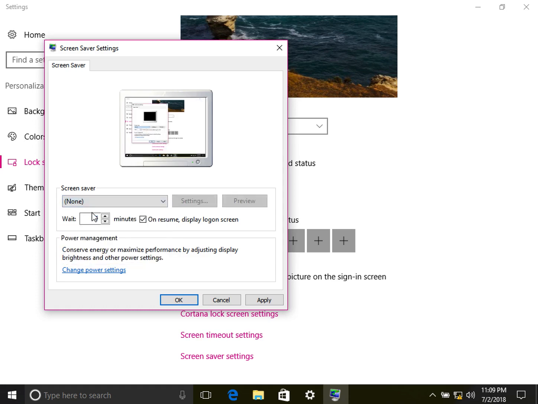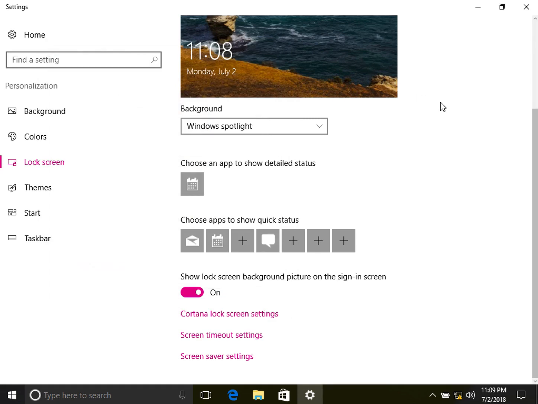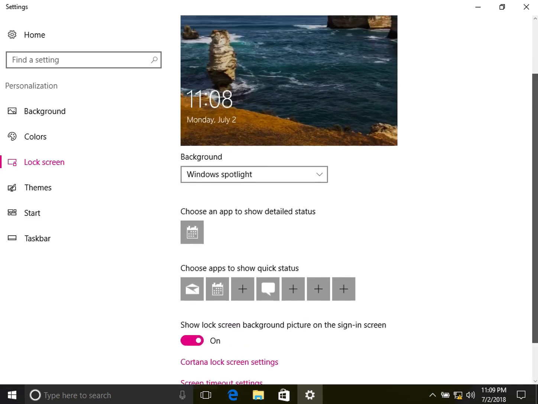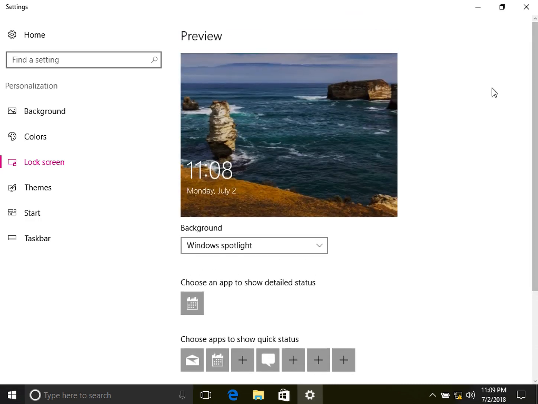But I'm not using anything in here for the screensaver. I don't think you need to use a screensaver nowadays because of the monitors that are being used nowadays. But again, it's just what I think personally. You can use it if you want. So these three options in here.